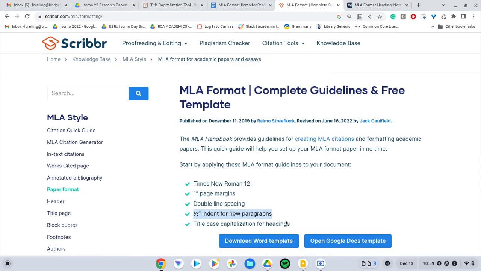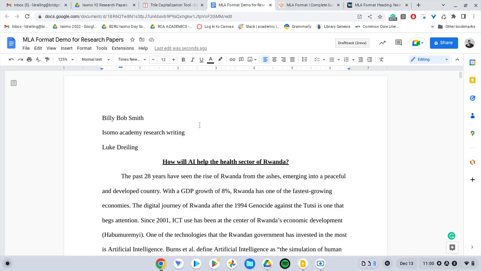Okay, moving on. The next thing we're looking at is the title case capitalization for headings. Capitalization is another huge thing that you guys need to get better at. Now, when you look at the title, obviously it needs to be capitalized in the appropriate way.